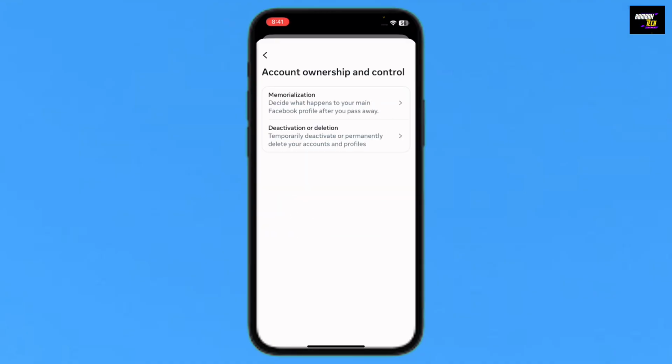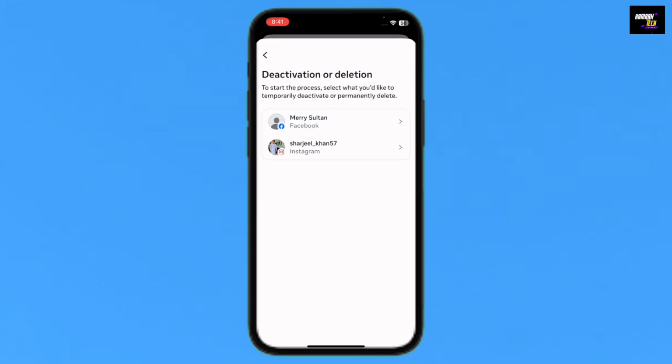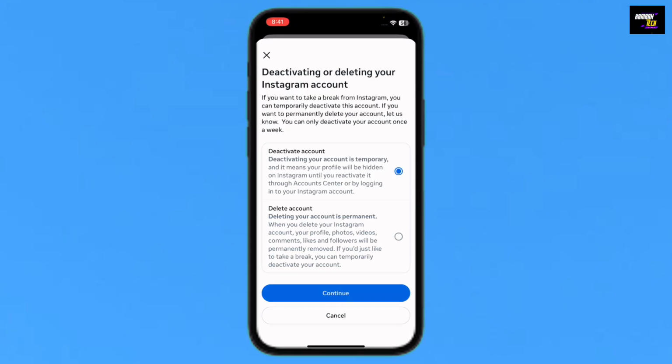I will just tap on it, and from here if you want to delete it temporarily, simply select your profile as well, and you will select deactivate account. So deactivating your account is temporary. So if you want to delete your account permanently, you will choose the second one. Simply tap on it to continue.